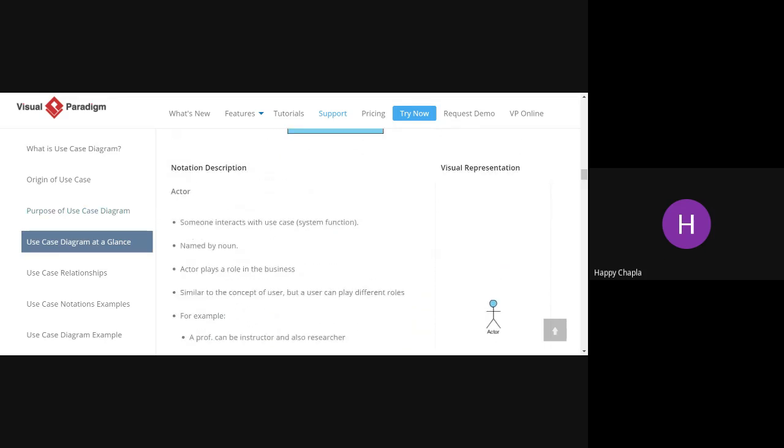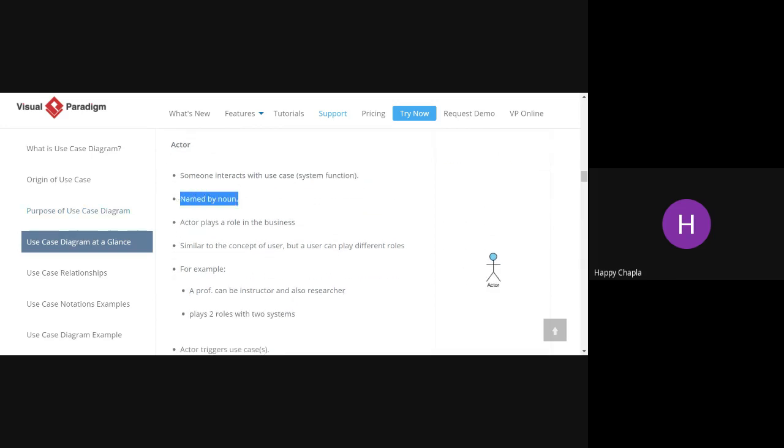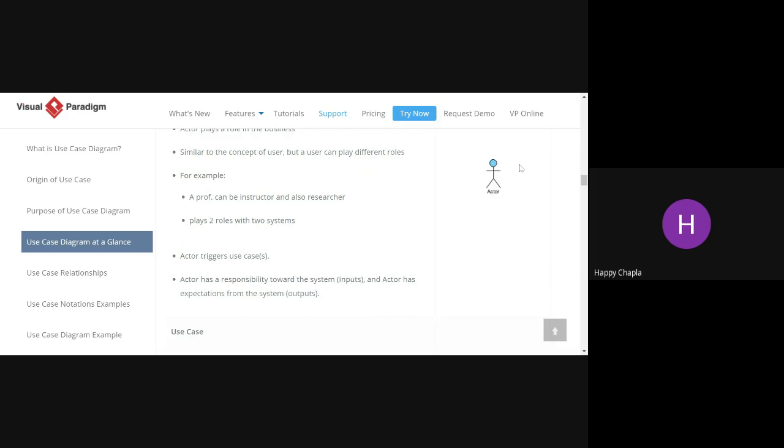Now someone who interacts with a use case, that means a system function, or one person, or you can say an actor or a user, is connected with your use case, named by a noun. An actor plays a role in the business, similar to the concept of a user, but a user can play different roles. So they have different roles and responsibilities. A professor can be an instructor and also a researcher. So two roles, instructor as well as researcher. Second, plays two roles with two different systems. Researchers, that means the system is different.